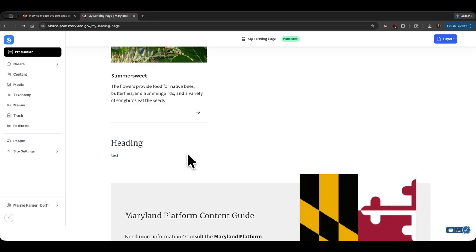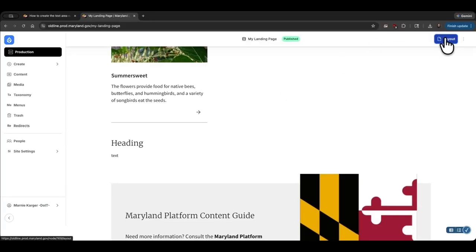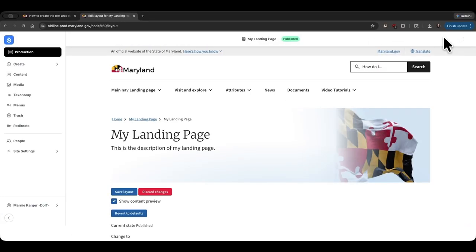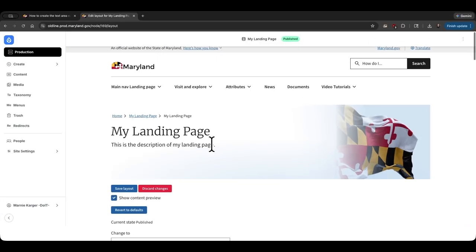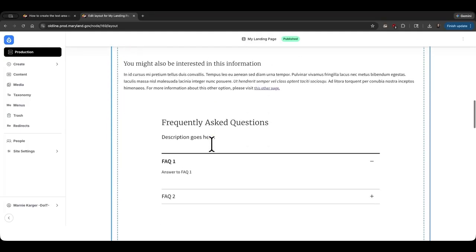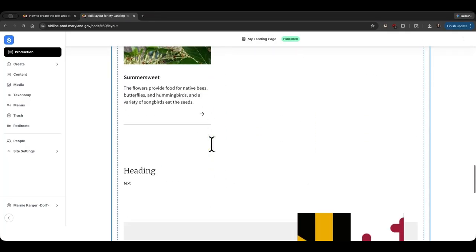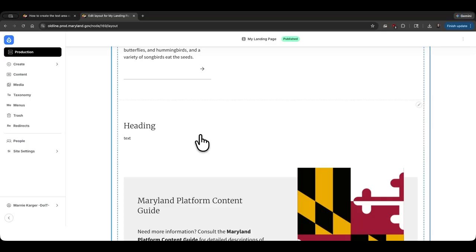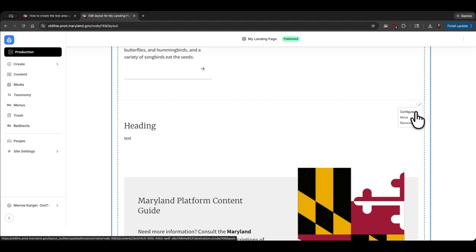To edit or remove an existing text area, start by selecting the Layout button again in the upper right corner. Then scroll or go down to the text area you want to edit and select the small pencil icon on the right side of the text area block to open a small menu of options. To make changes to the text area, select Configure from this menu, and it will open the Configure block pop-up window again. To remove the text area, select Remove Block.